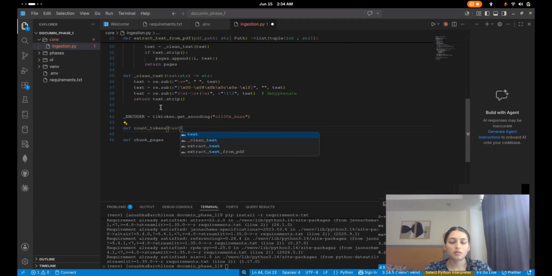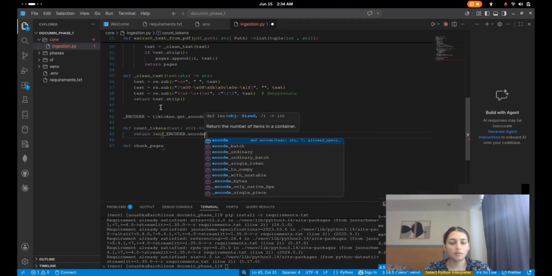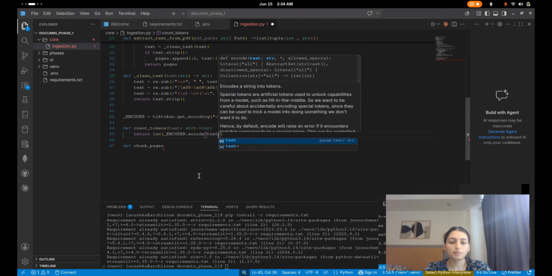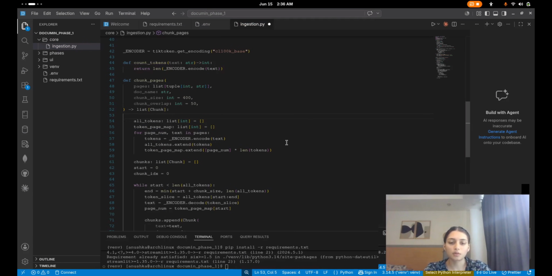It's going to take text, which is a string, and it's going to give us an integer. What we wanted to return is the length of encoder.encode. What are we encoding? We are encoding text. So this is what we are getting here. I just brought the function over here because it's a bit longer, so let me go through it completely.